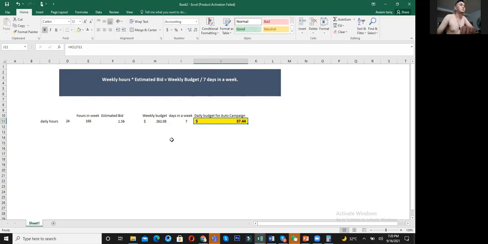Okay, but I have a question. Why not we multiply the daily hours by the estimated bid? Why do we have to calculate in the week and divide by the 7 days? Why can't we calculate directly by multiplying 24 by 1.56?